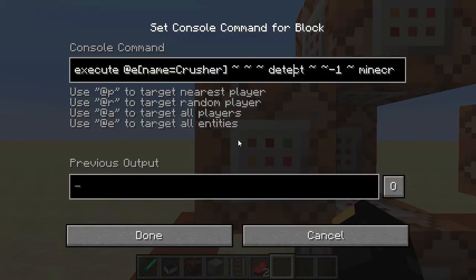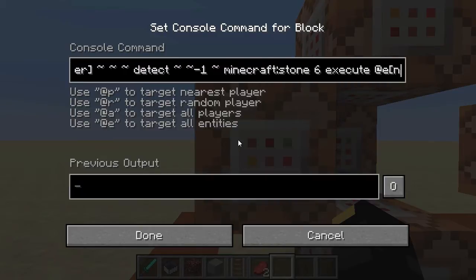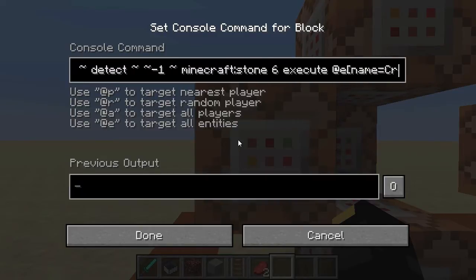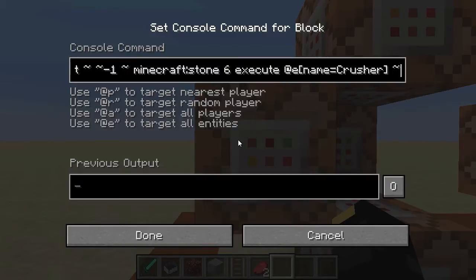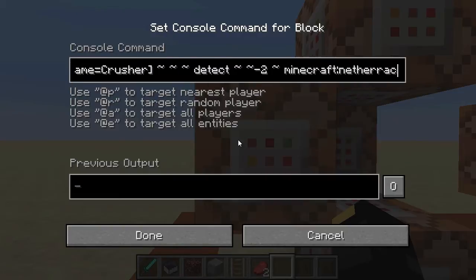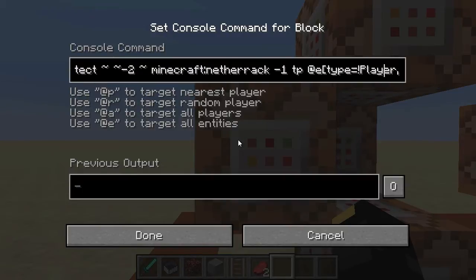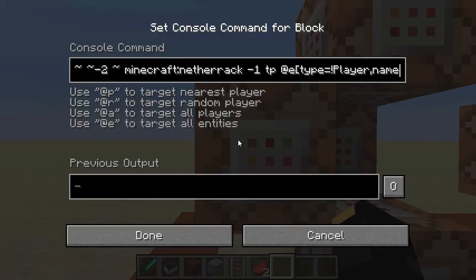So it's looking for an entity of the name Crusher, and at that particular entity, it's detecting one block beneath it, to see if it is stone of type 6, which is the polished andesite. And if so, it runs another execute command. The same entity, again, name of Crusher, detecting 2 blocks beneath, if it's netherrack. Now, if both of those are true, it runs this final command.